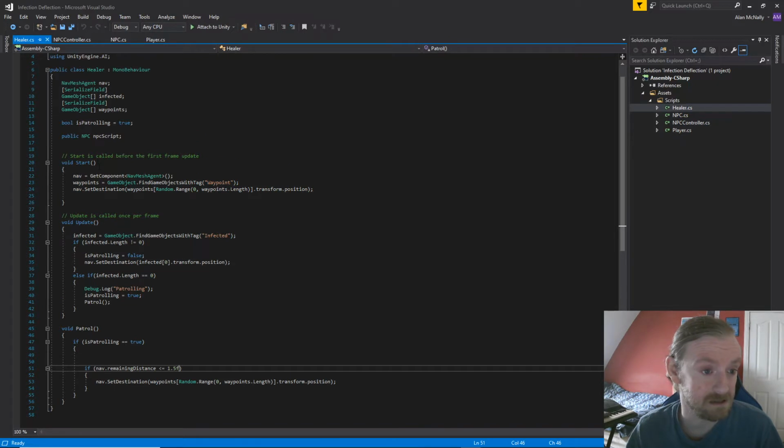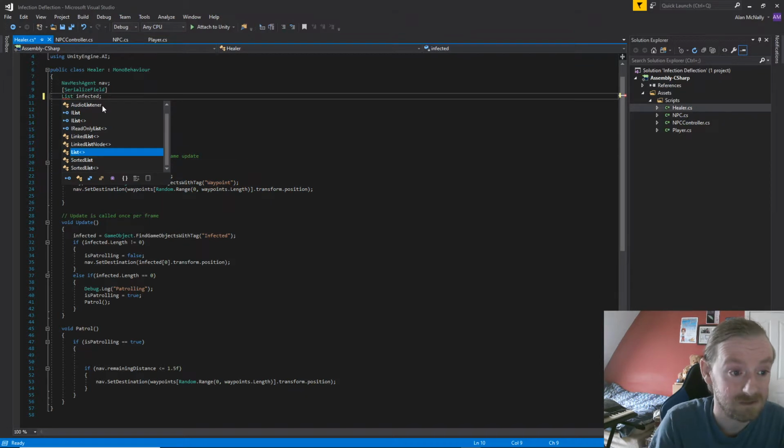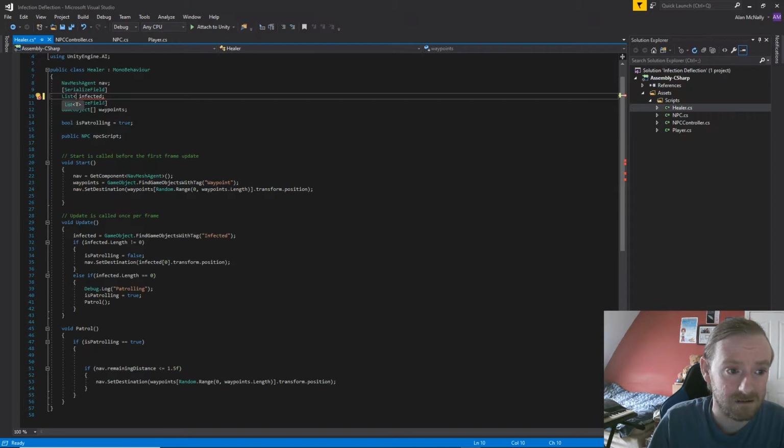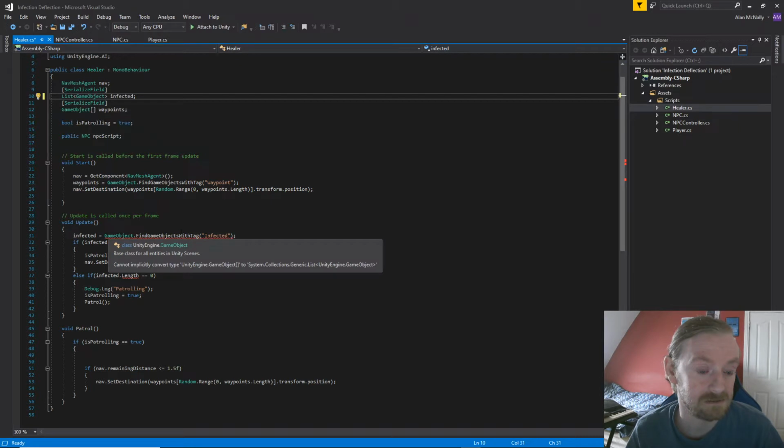So that's an array of waypoints and an array of this. I can't remember how to do this, but I think what I want to do is create a list. Make this into a list. And I believe it's a list of type, this is how it is. You do a list of type game object and call it infected. But you can't. Infected is equal to.